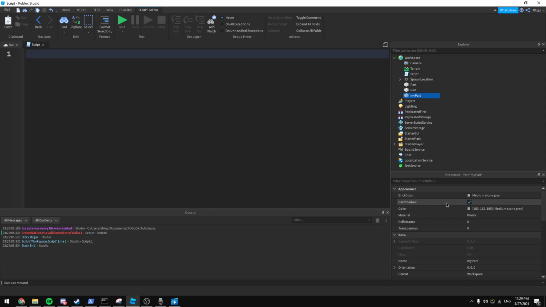So if you see how there's a check mark right here, right? This right now is true. It's true that cast shadow is on. So this basically equals true. But if we uncheck this, that's false, because there's no check there. So that's basically what Boolean values are.